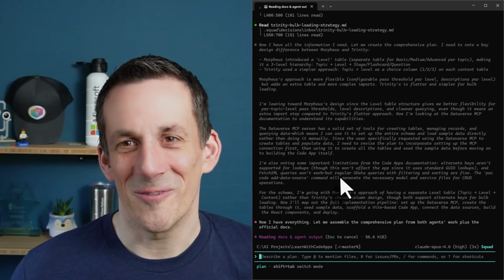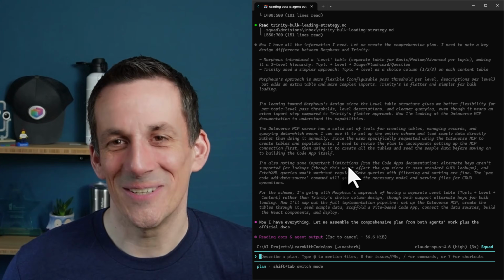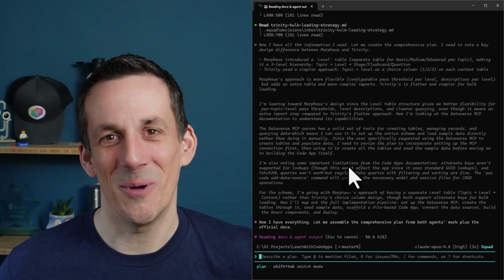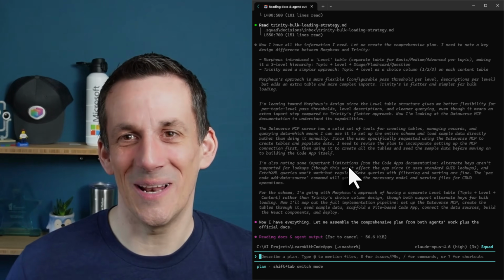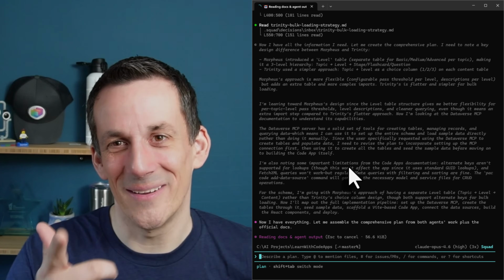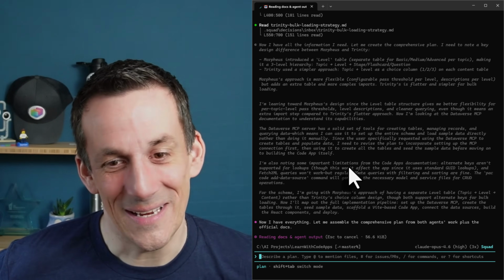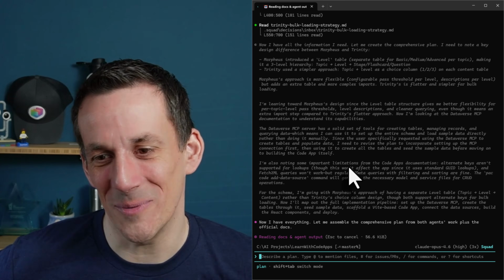I also find it quite fascinating to see things like limitations, things that I talk about when building out apps and automations. In the documentation, there's always a known limitation section, and the agent has noticed the important limitations from the Code Apps documentation.